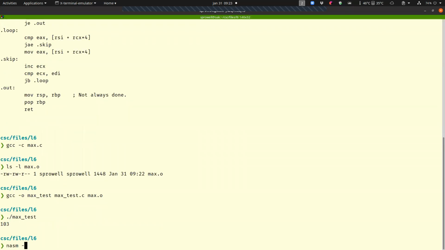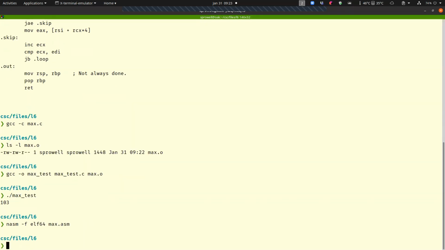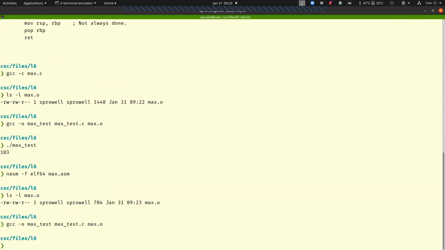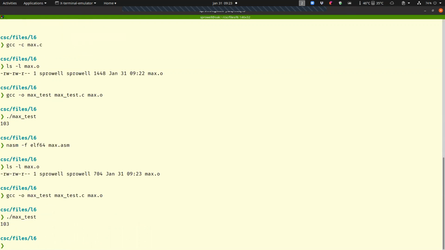So let's go ahead and NASM -f elf64 max.asm, and I will get a max.o. And I get a different one. So this one up here was fairly small, 1,448 bytes. This one's only 704 bytes, a little smaller, 923. And I can go back up and do my link again. And I can run it again, and I get 103. So life's pretty good.